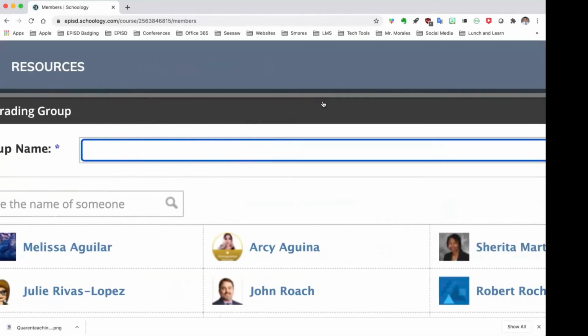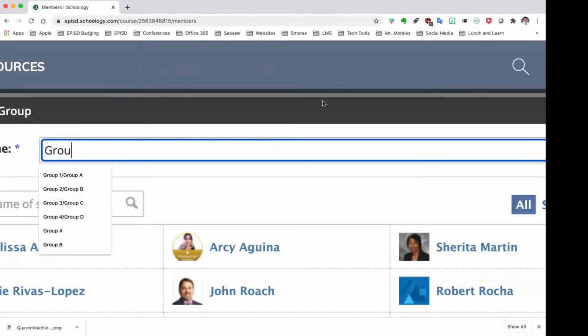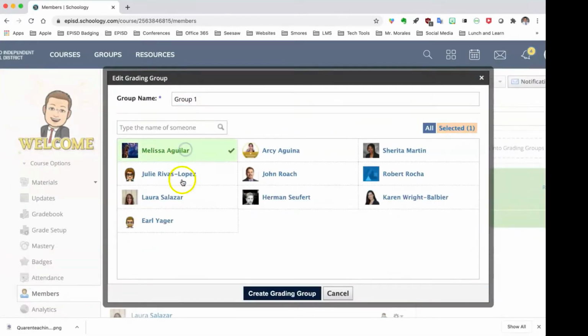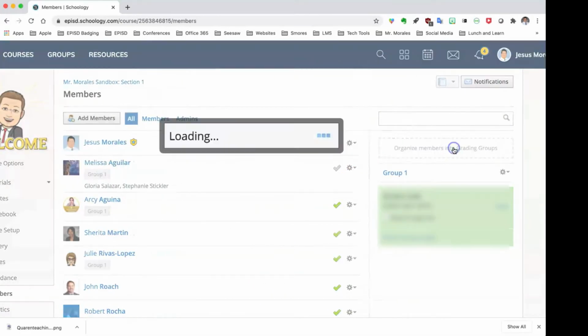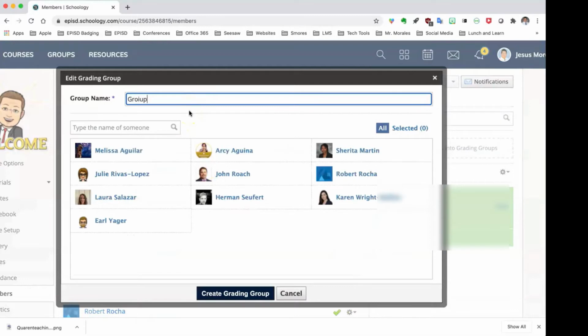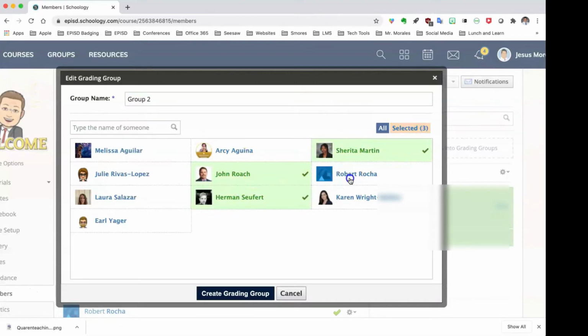Okay, so we're going to go ahead and add Group 1. And I'm going to go ahead and add these students, 1, 2, 3, 4, 5. And then I'm going to create another group, clicking in the same place. And I'm going to call this group 2. And I'm going to click on the rest of my students, 1, 2, 3, 4, 5.